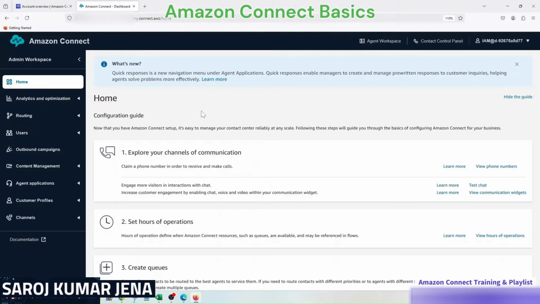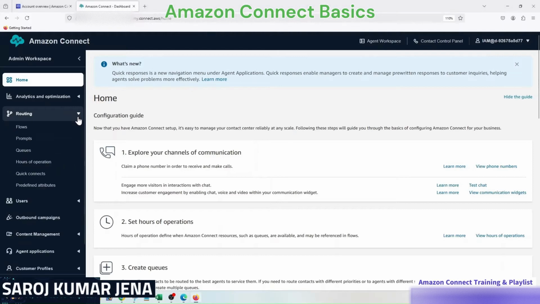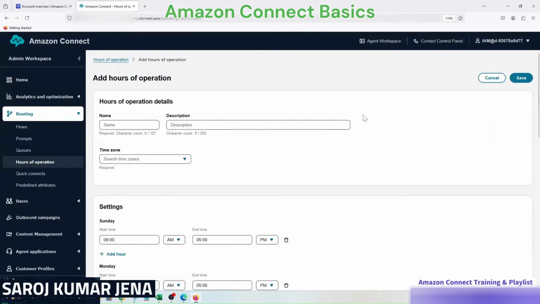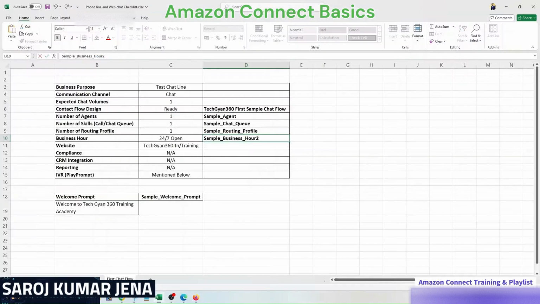Whatever things we are doing for call flow, the same thing we are going to do for chat flow as well. So if you remember, what was the first step? The first step was hour of operation. So let me go to the routing and choose hour of operation and create another hour of operation, and here I'm going to use sample business hour 2.